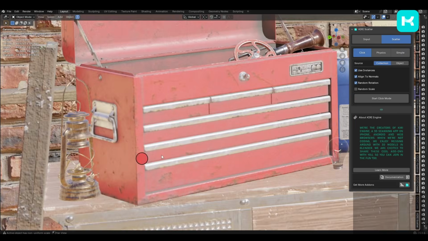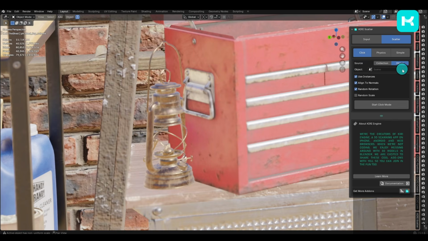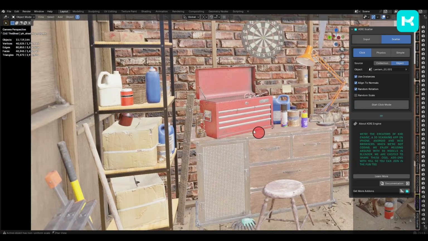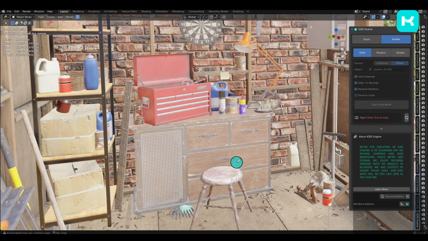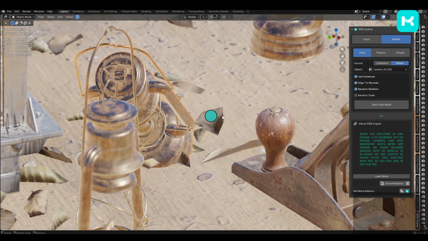I quite like the look of this lamp over here, and I might want to scatter a few instances specifically of just this lamp. So I'll change the source from collection to object. And within my scatter collection, I can find, where is it? The lantern. And now if I start clicking, I'll only be scattering instances of that lantern. We have to be a bit careful because I can see here, I actually clicked one of these pieces of debris, and since align to normals was turned on, it ended up a bit wonky.